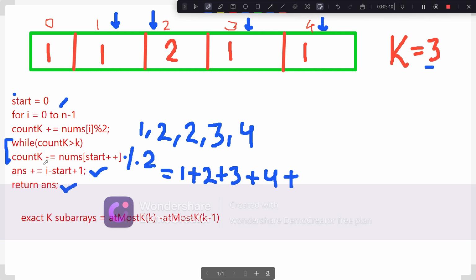So now what we have to do, count k equals count k minus nums[start] % 2. So start is 0, so 4 minus 1 % 2, so this is 1. So 4 minus 1 equal to 3, right? So now we are making it 3.